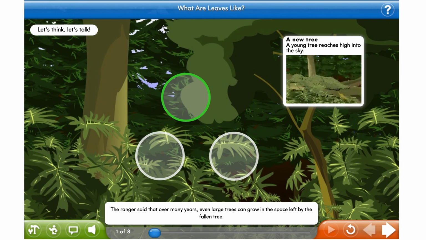The ranger said that over many years, even large trees can grow in the space left by the fallen tree. As it grows, it pushes up and its leaves are able to gather more sunlight. Can you curl up in a ball and then reach up high like a tree? It's good to stretch.